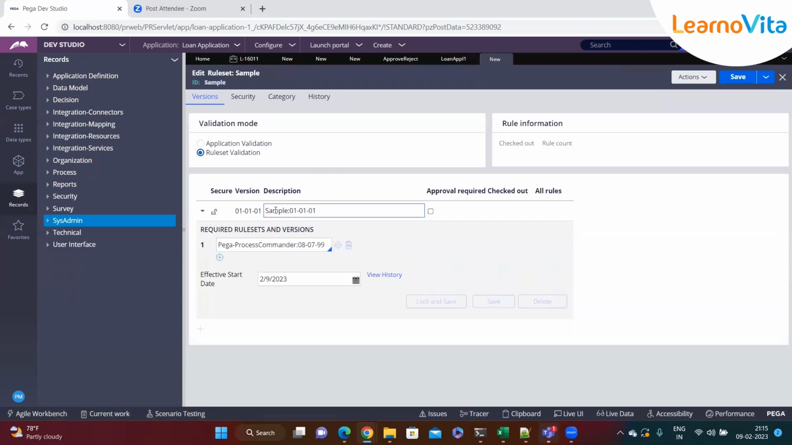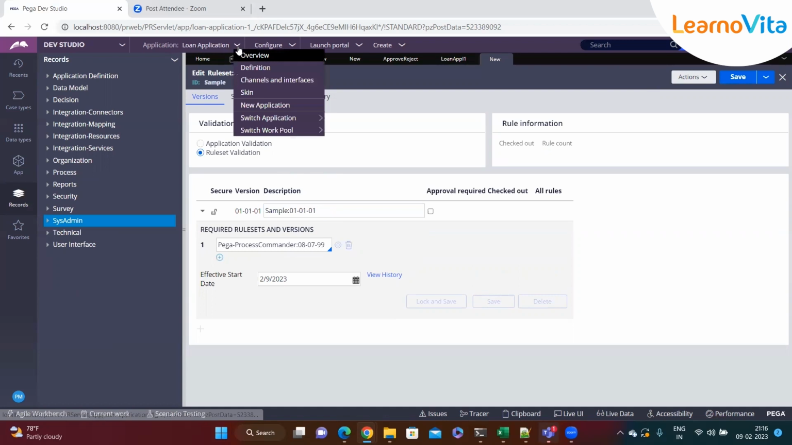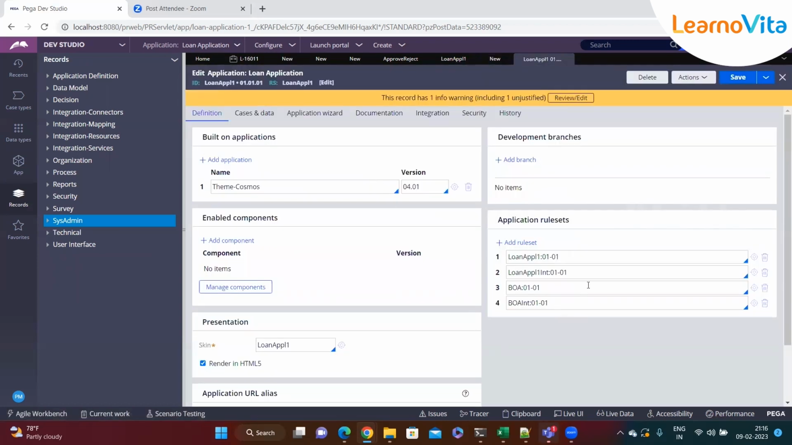After this, another change we have to do is go to the application rule. From the application, just open it up, and here you have to specify that rule set. Here you can see the application rule sets. These are the four rule sets Pega has itself created. For example, anything related to organization level, you save inside this rule set, and INT means anything related to APIs.